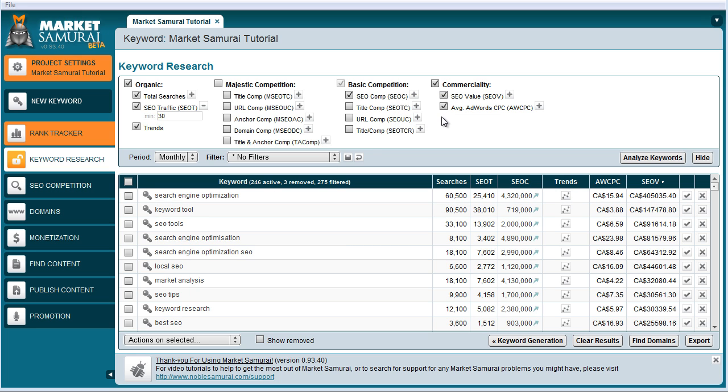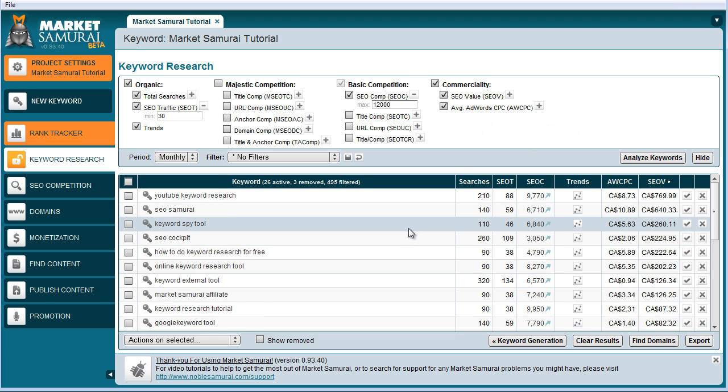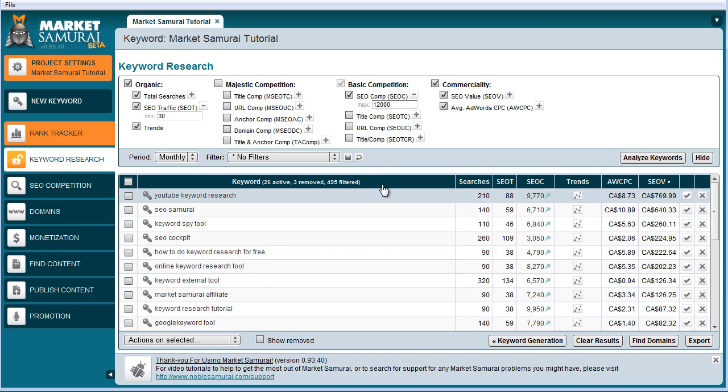So rather than going through the entire list and removing probably over 200 keyword phrases, I'm going to use the SEO Competition Filter and set the maximum number to about 12,000. And just as a reminder, what this number represents is the total number of web pages that mention this keyword phrase in the same word order. And I know 12,000 sounds like a lot, but it's not too crazy.